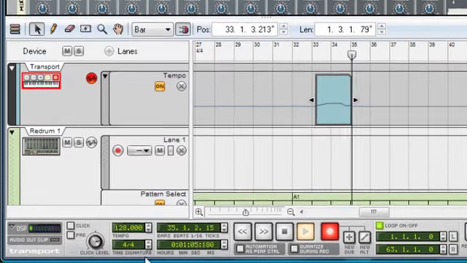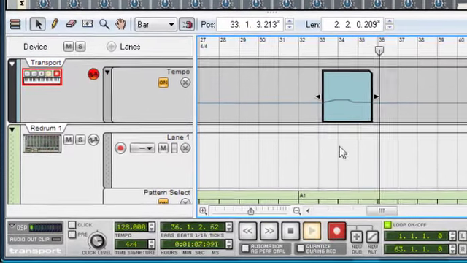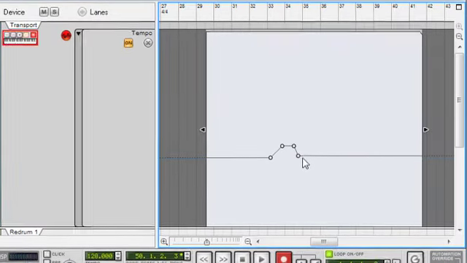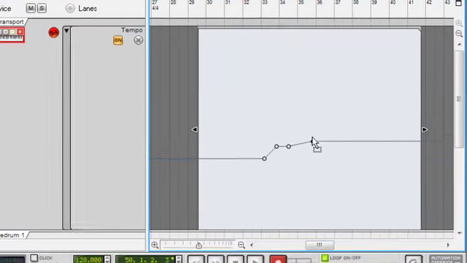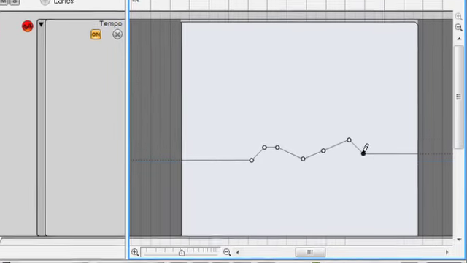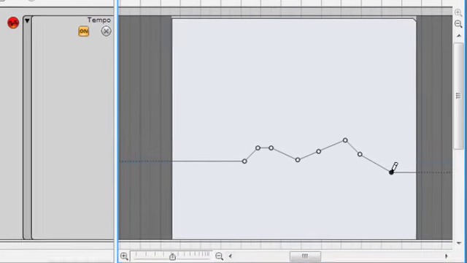We can see on the transport track that it wrote in some tempo automation. Double-click on it, and we can go in and edit the tempo further. Use the pointer and move the points around. Grab the pencil tool and draw in more points.